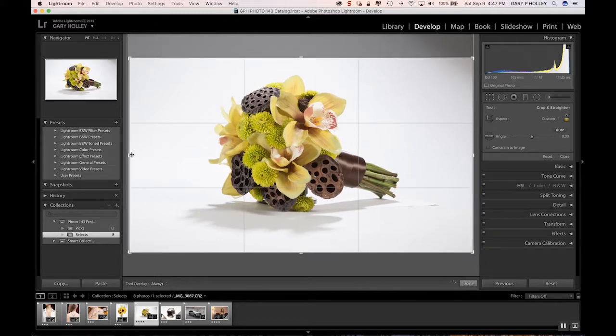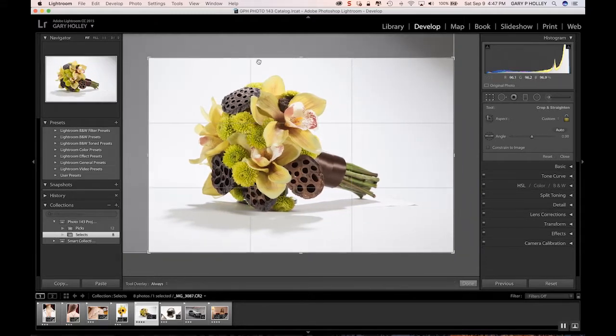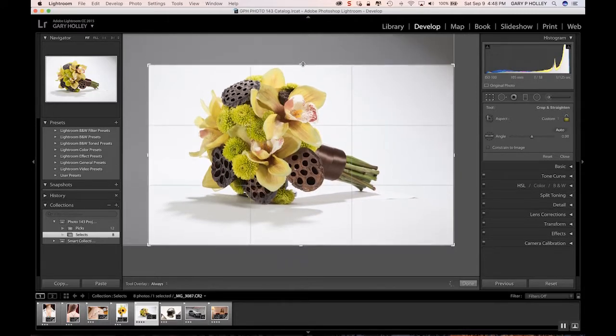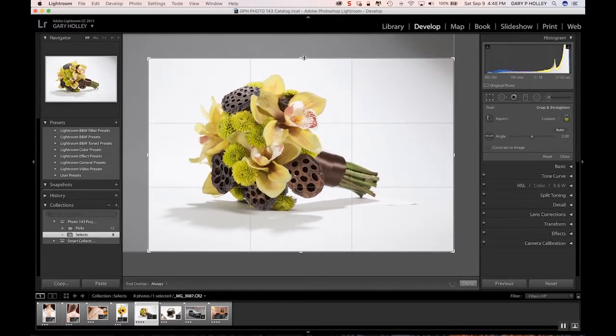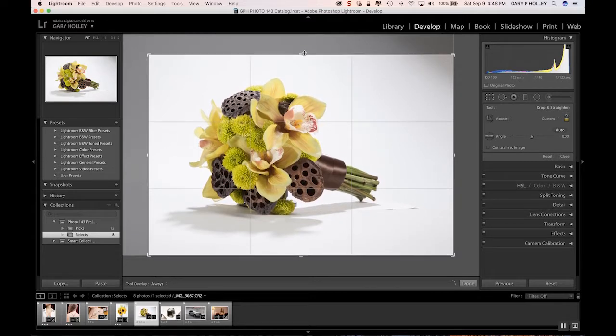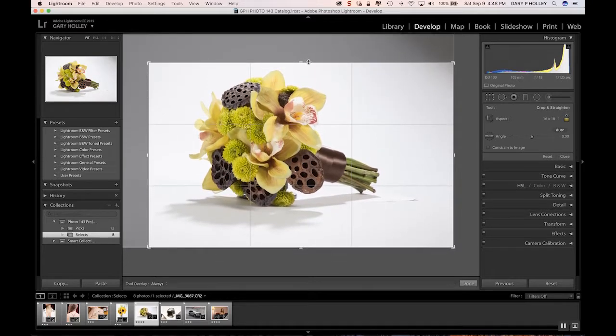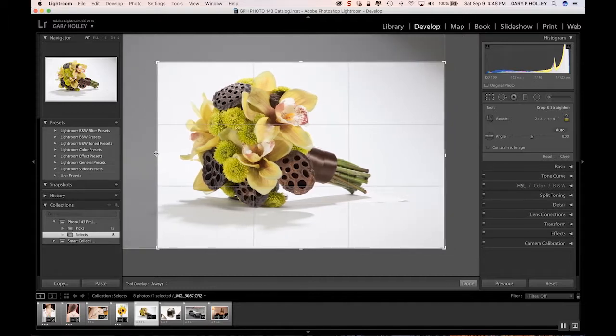We'll talk more about composition, but you have these grid lines, and these are called the rule of thirds. You can direct the viewer's eye to certain areas of your image. Let's see, do I want to go that way? Yeah, it's fine. Okay, so I'm going to crop it this way.